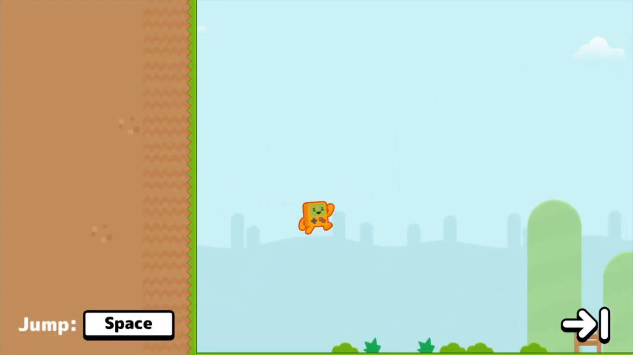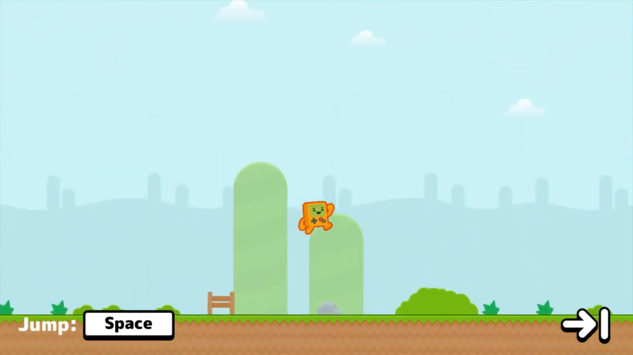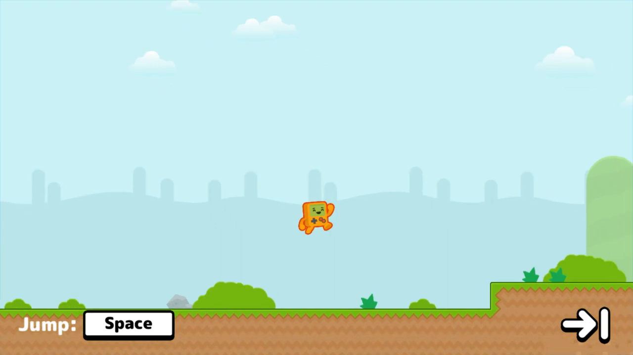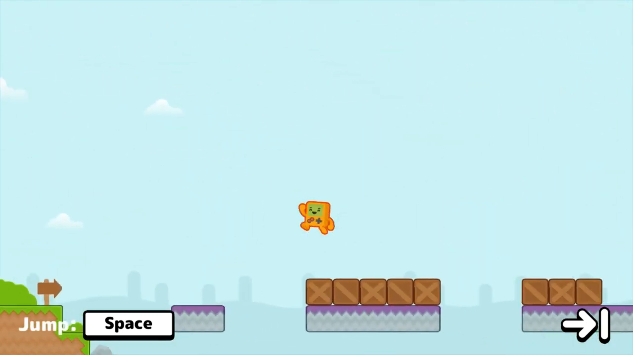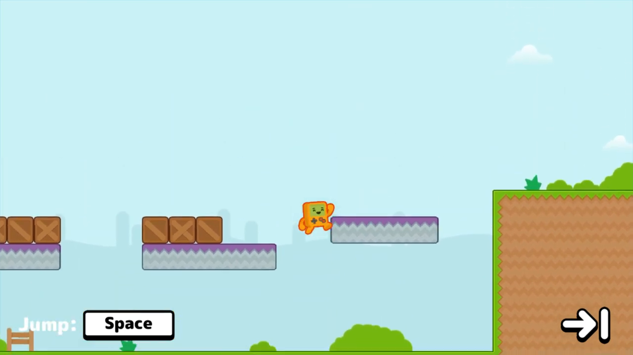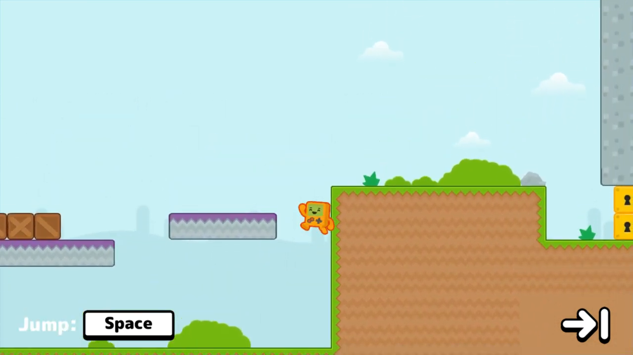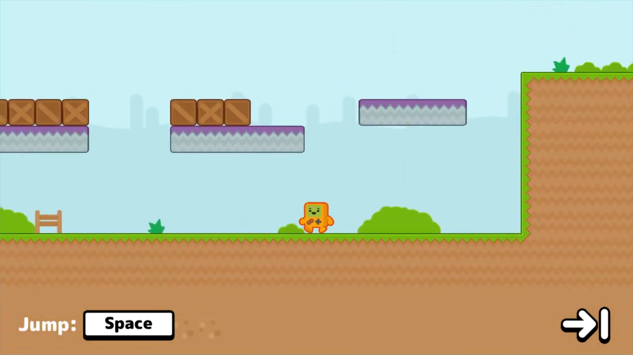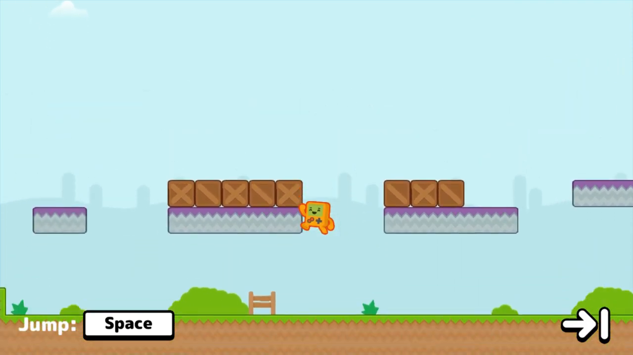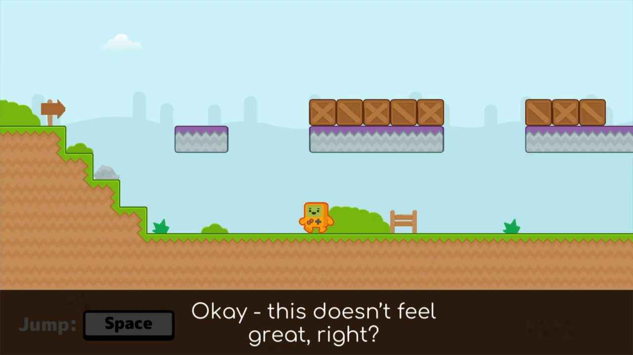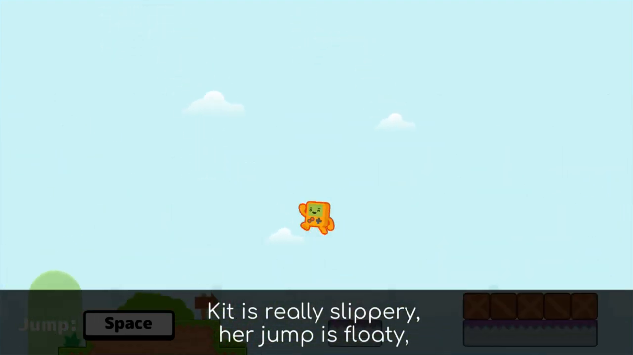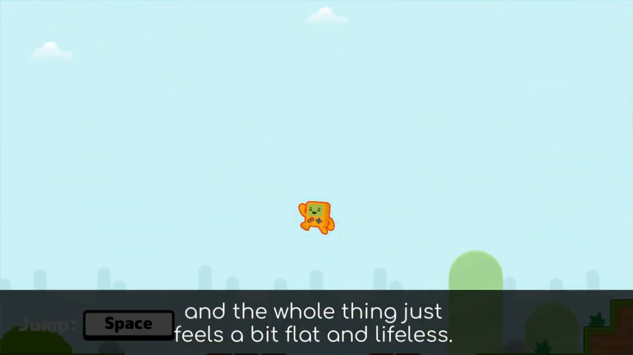So yeah, I have seen the video where Mark showed off this game. Kit deliberately starts with horrible controls, and you have to tweak her movement and physics to make a fun platformer, basically. That's kind of the gimmick of the game. Okay, this doesn't feel great, right? Kit is really slippery, her jump is floaty, and the whole thing just feels a bit flat and lifeless.